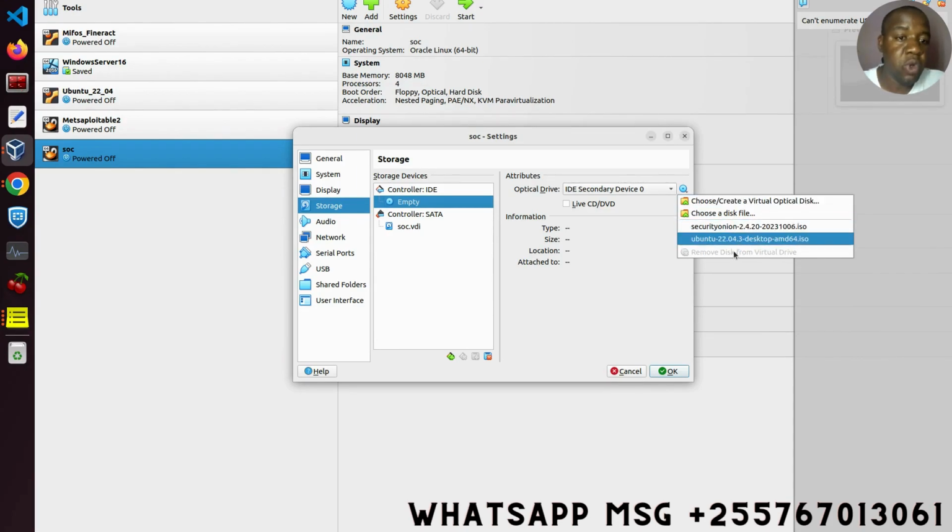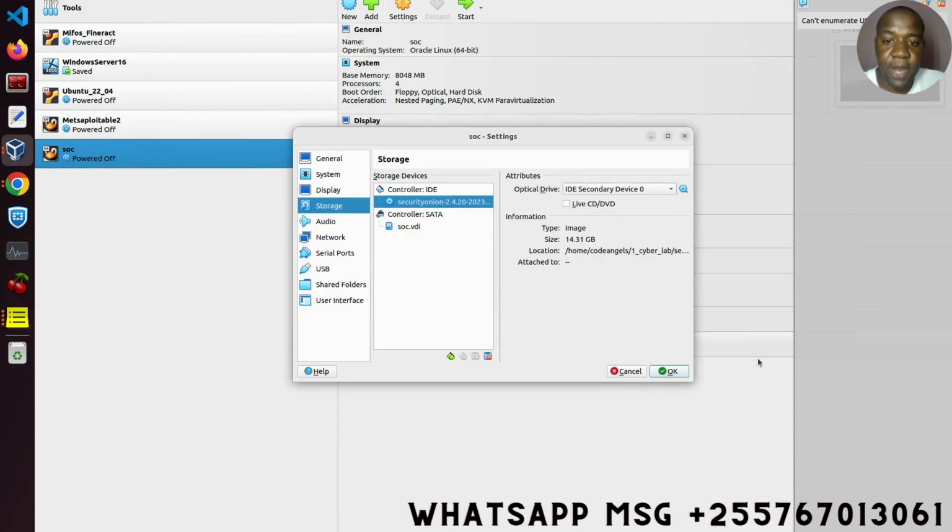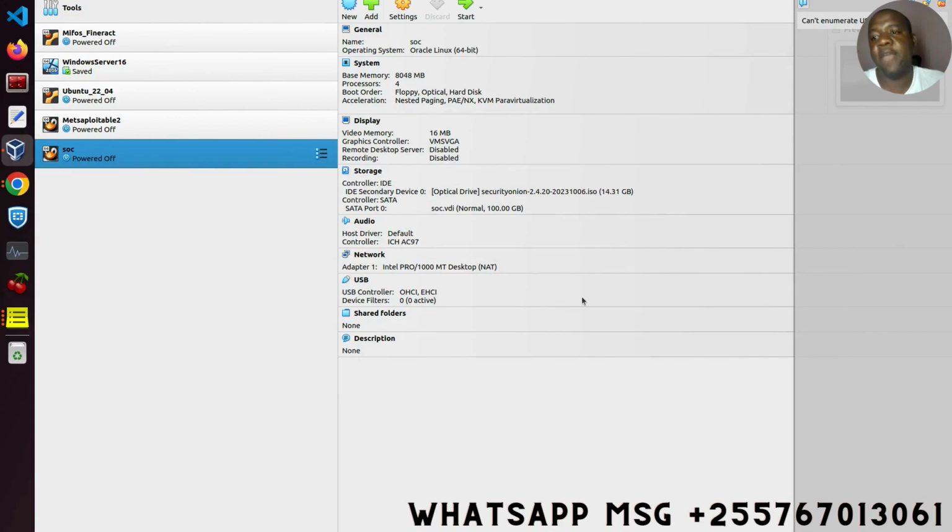But for you, because you are not going to see it in the list here, you can choose a disk file, which is going to take you to a browser, and you are going to locate it. So for me, it's already there, but you can navigate and locate it where you have downloaded it. So click open, there it is. Then okay, then I'm done telling my instance where the installation media is. Then the instance is there, the media is there.